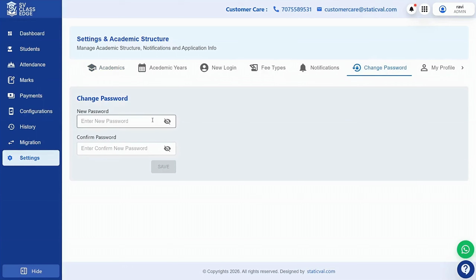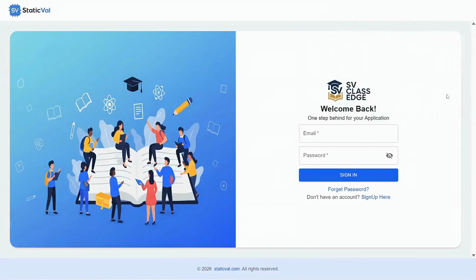Here, you should create a new password for security reasons, instead of the default password, so that only you can access or log in to the application. So enter the new password details. Let's re-log in with the new password.